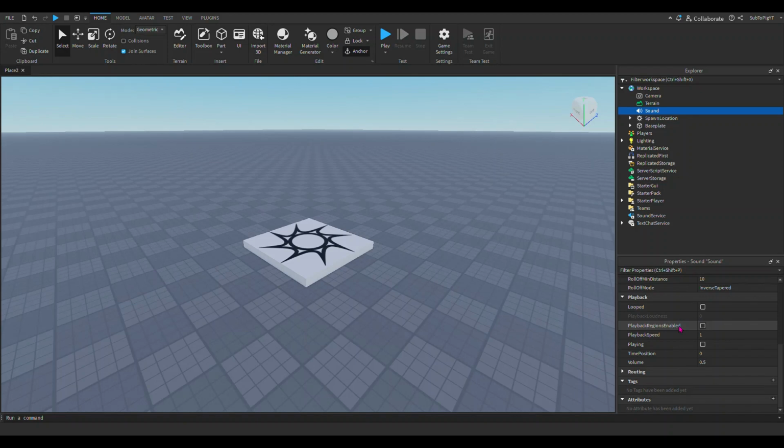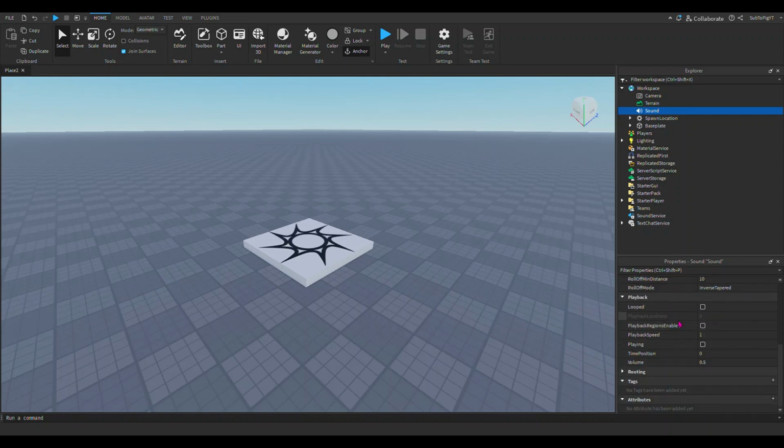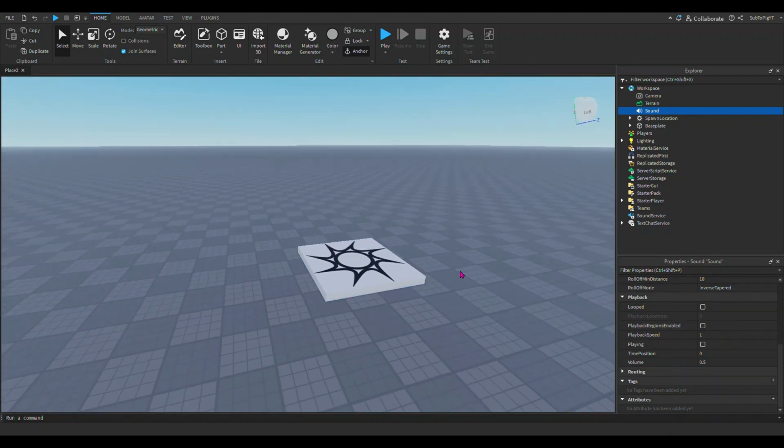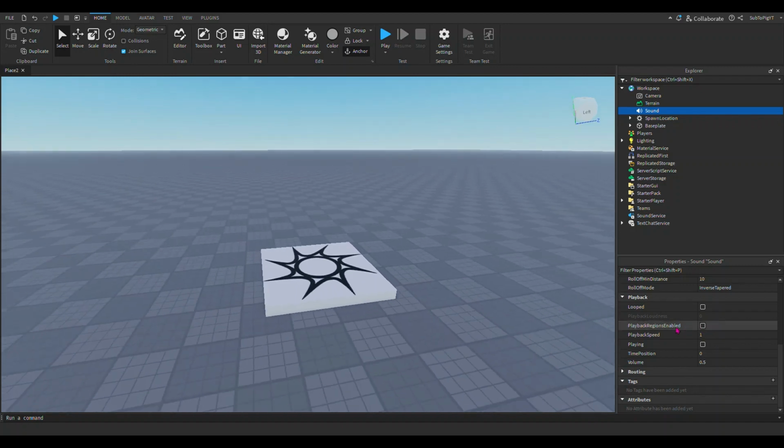So if true, this property gives your sound access to the sound playback region and loop region properties, which can be more accurately used to control the playback. So if you don't understand, you can just search up or ask someone what this means. It's a little bit confusing, but you don't need it because it's for more advanced things. Usually you won't need to use this.